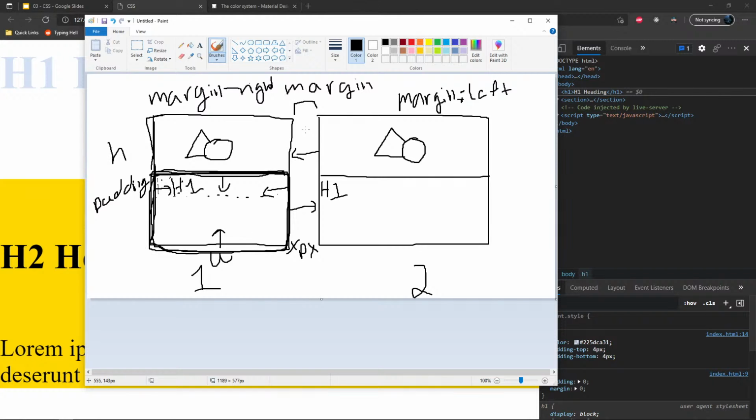Padding equals adding pillows to your body. Yeah, exactly. And then margin is basically your social distancing, right?